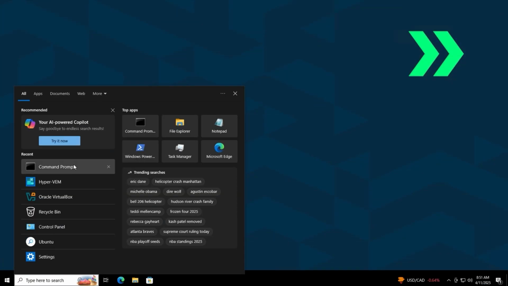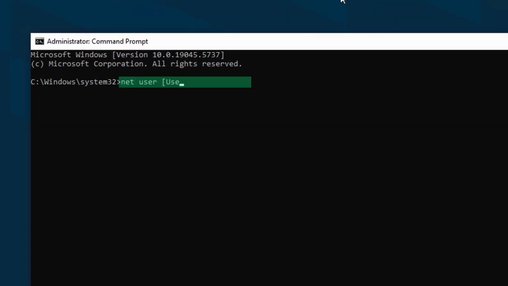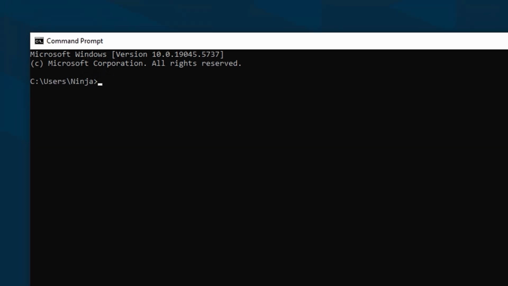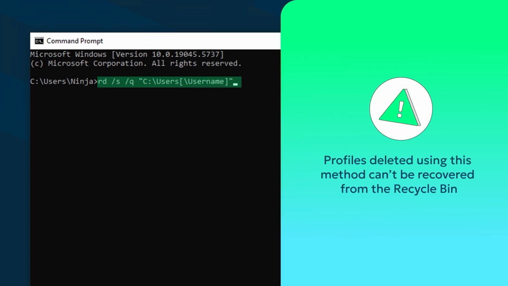Start by opening the command prompt as an administrator. Run this command and replace the bracketed portion with the username of the profile you wish to delete. Next, to delete the user directory, run this command and make the necessary replacements. Keep in mind that profiles deleted using this method can't be recovered from the recycle bin.